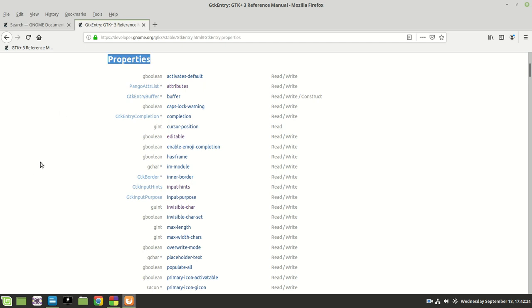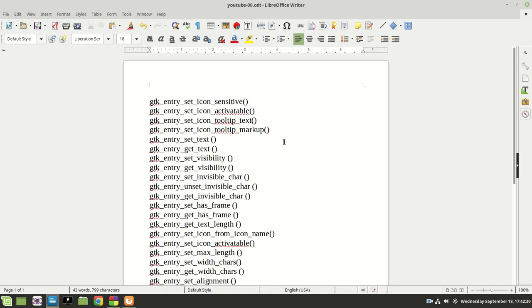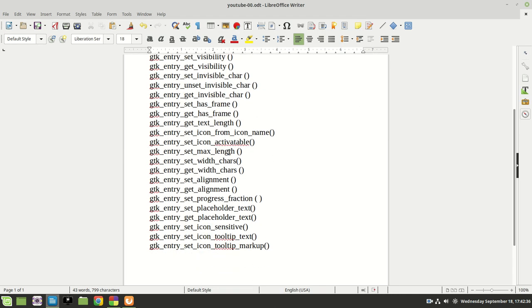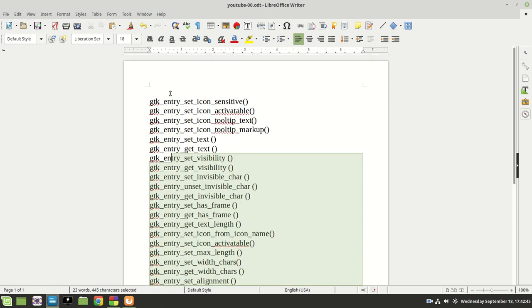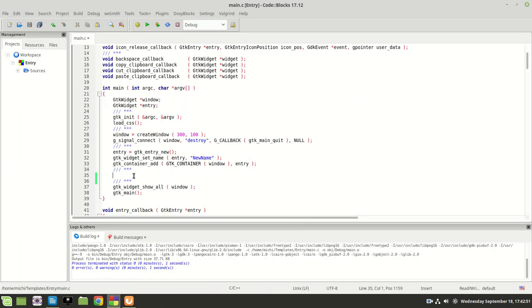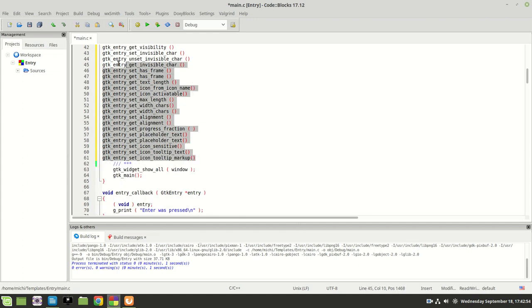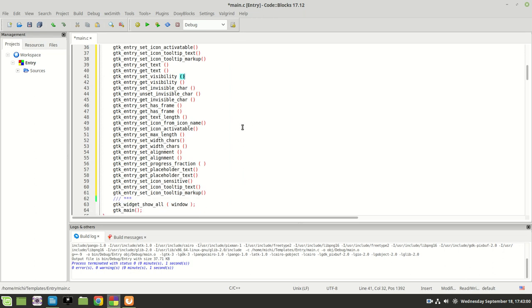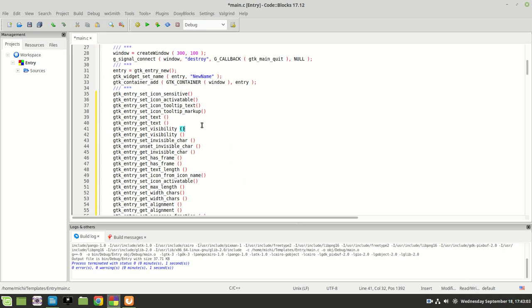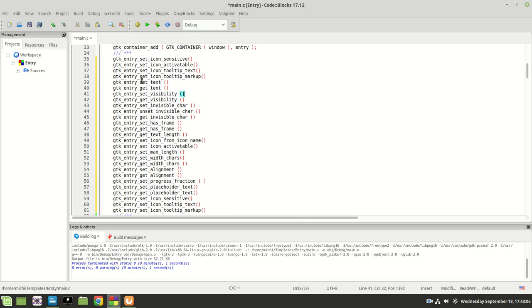But before we talk about properties, let's take a short brief about what we learned. As you can see here, we have a lot of functions. These functions we are using in our tutorials about entry, which are quite a lot of them. So just imagine what will happen if you copy all this bunch of functions and throw them here. Your program probably looks like this, which I'm sure is not something you like.